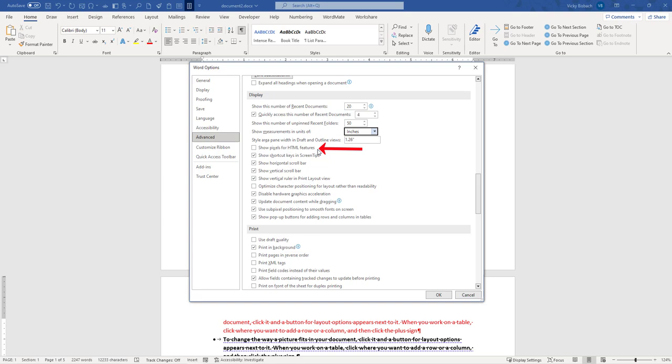Show pixels for HTML features. When you check this option, it's going to set pixel as the default measurement for web documents. Show shortcut keys in screen tips. That one's a hard one for me to say. When you turn this one on, what it's going to do is it's going to include any shortcut key options in screen tips. And I'll go over that when we go into them.